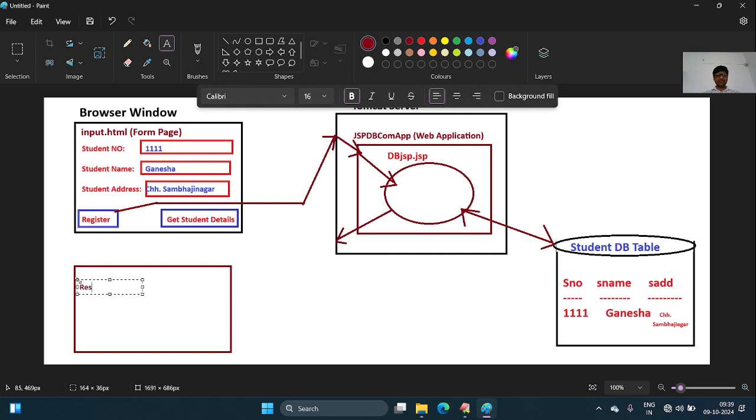If it is a success, registration successful, or failed. You will get the response as successful or failed. If it is successful, we will show the same response in the form of a table like SNO, SNAME, and address. I'll use the same fields.